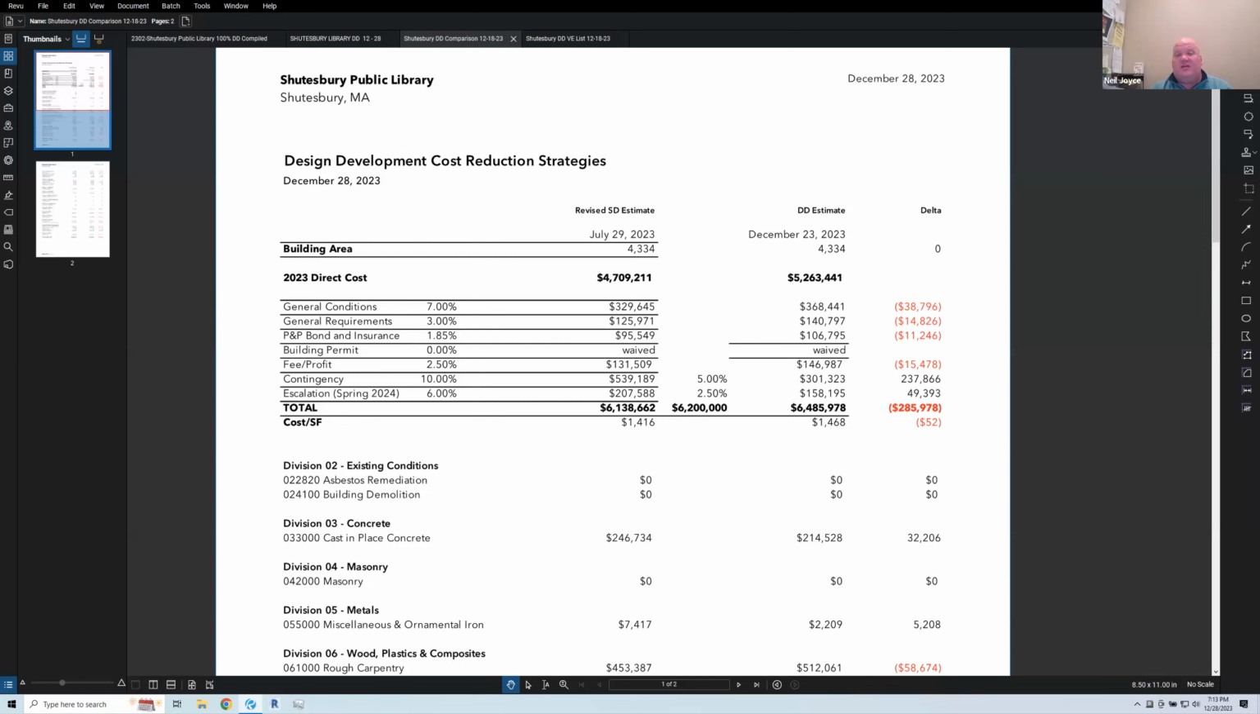But you'll note that the construction line items above, the direct cost, went up by 560,000 round numbers, and we only gave back about 280,000 through contingency and escalation. What that should tell the committee is that the cost of construction is outpacing escalation at this point in time. So the longer it takes us to get to bid, the higher that $5.2 million number is really going to be. That's what we're trying to forecast. Does that make sense?